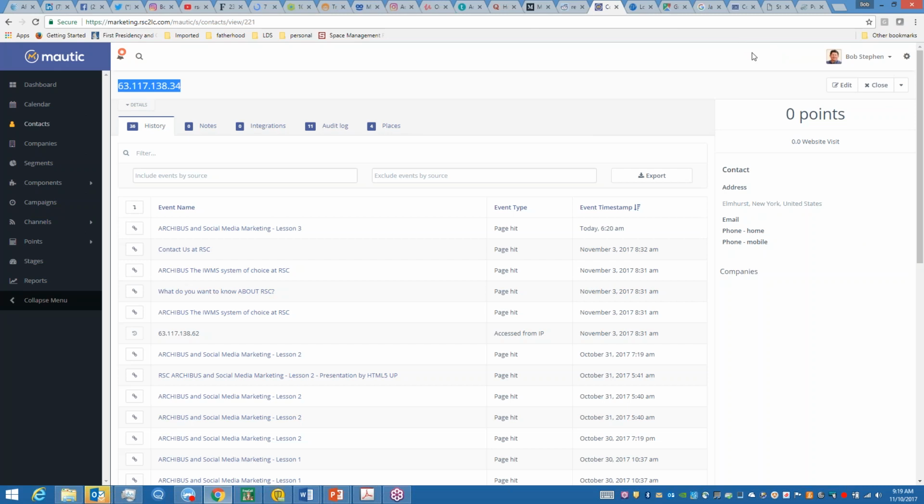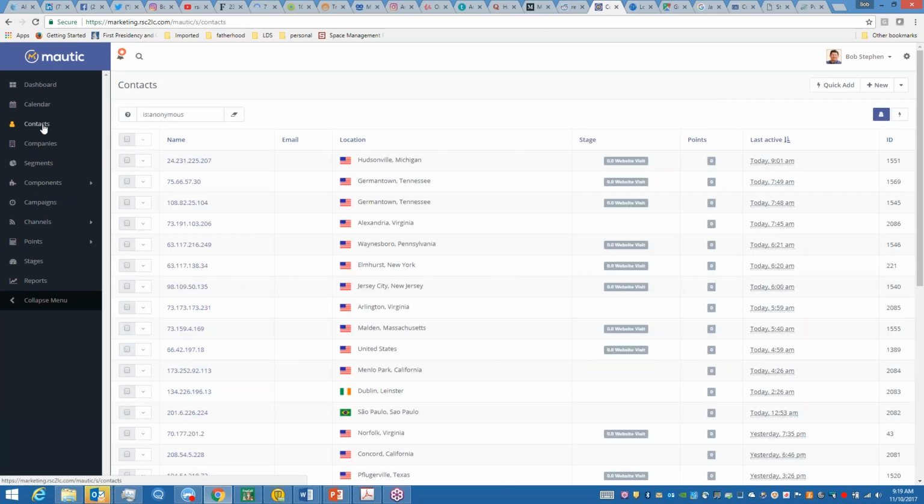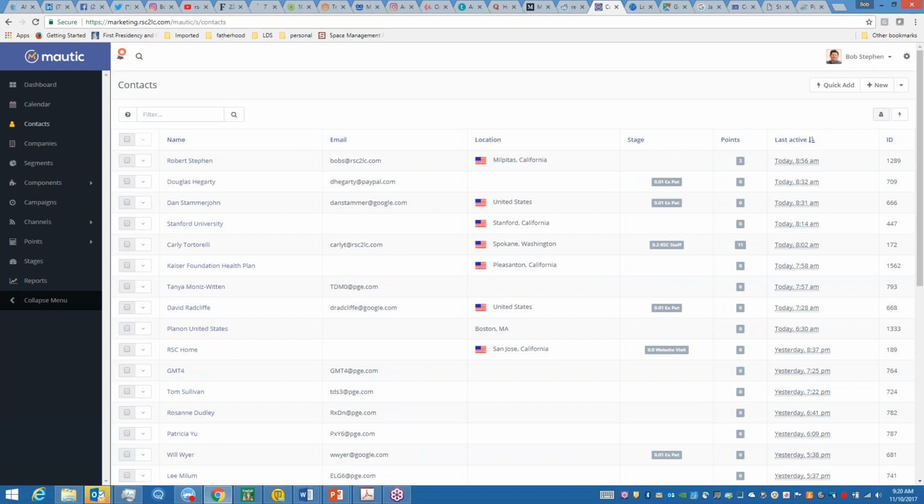If you click on contacts, over on the right, there's a little thing that you toggle that switches back and forth between the anonymous ones that show the IP addresses versus actual contacts. By default, it goes to this screen. That's correct, because I ran into that issue. I couldn't figure out where all the anonymous ones were.